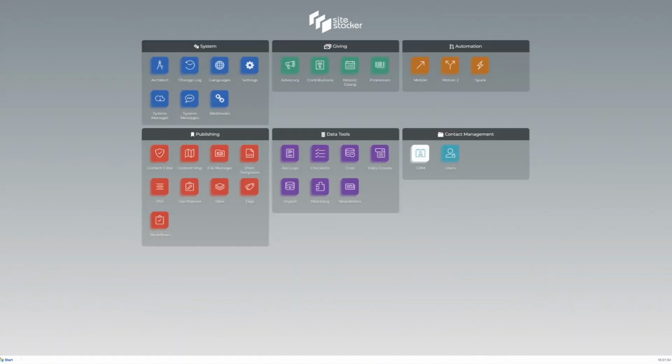Today we're going to take a look at how to build parent and child data groups. In order to successfully complete this exercise, you will need to have access to the data groups component. If you do not have access to this component, please contact your systems administrator for assistance.